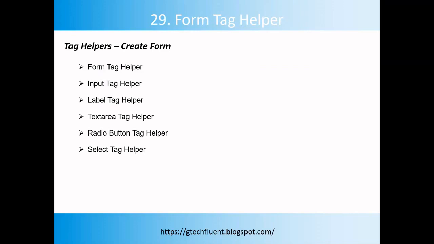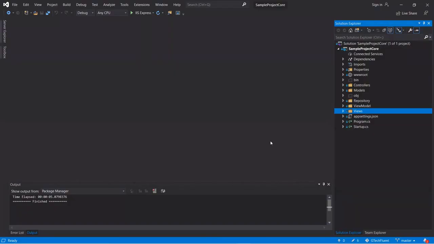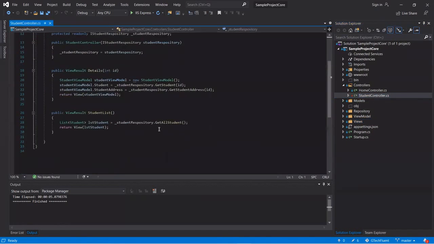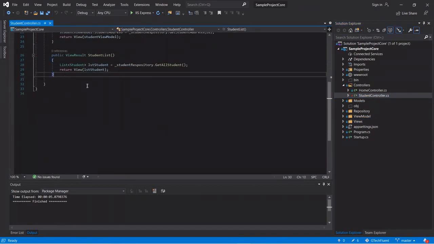So let's switch to Visual Studio and see the example of the form tag helper. We are in our project which we have created for this video tutorial series. As we need to create the form, we need to add a new action to the student controller. So let's go to the student controller and add a new action here. We'll call the action name create student.